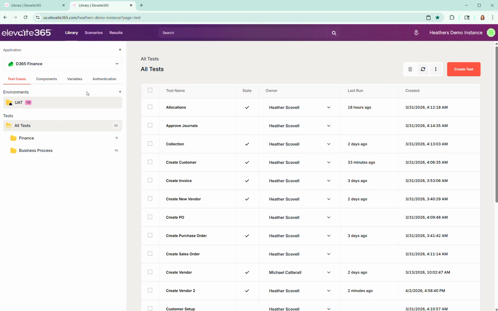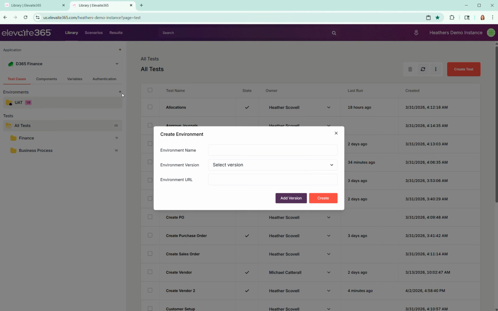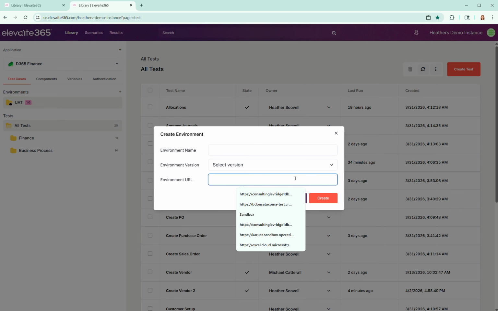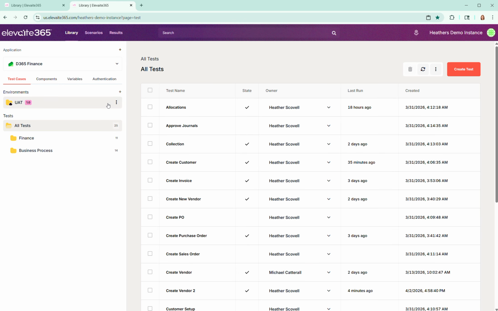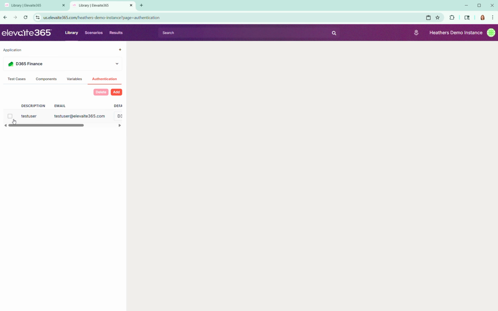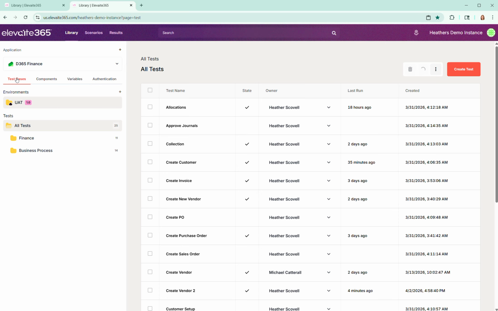Once you have your application set up, you will need to set up 2 things: the environments and authentication. You can have as many environments as you want. There's no extra charge per environment. To set up an environment, you give it a name. You can select a version just to help you with version control, and then give it the environment URL. That's it. Then you will set up a test user or a test account that you will use to run your test cases. We also fully support MFA through our own multi-factor app, so your existing security policies stay in place. But really, that is how quick and easy it is to set up.